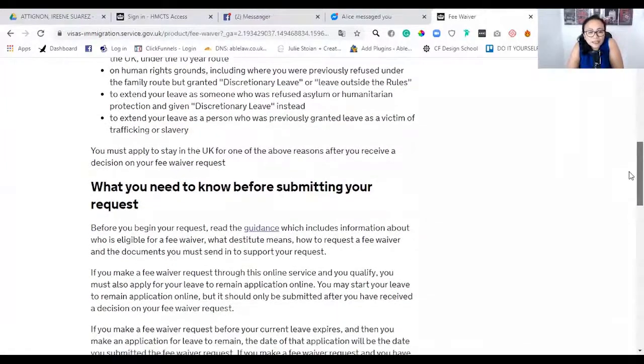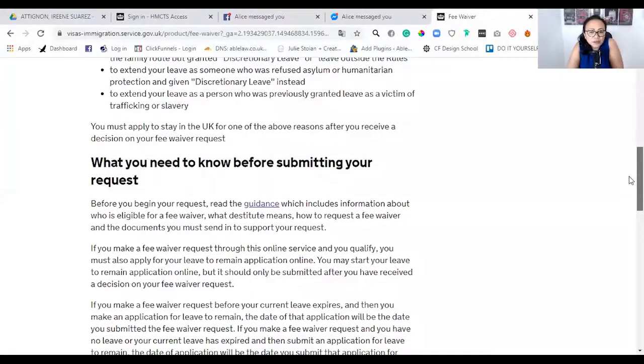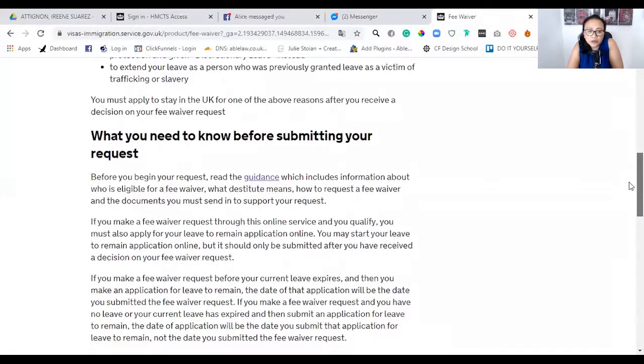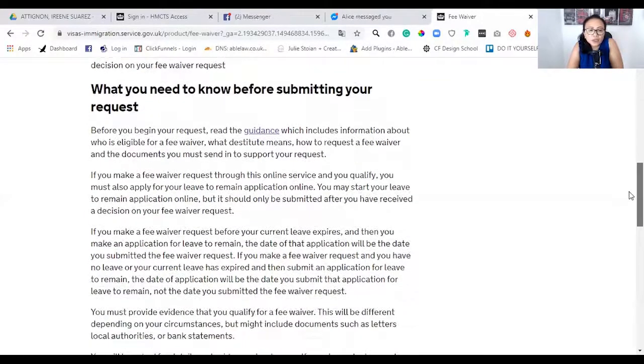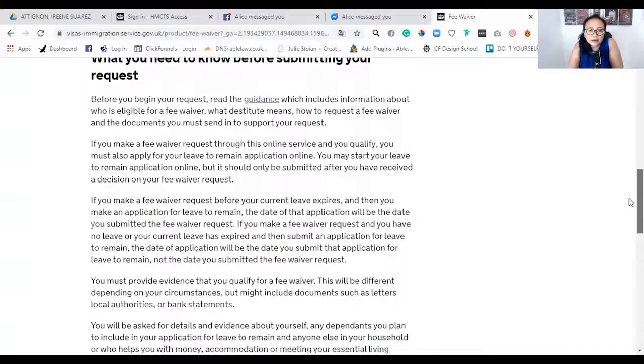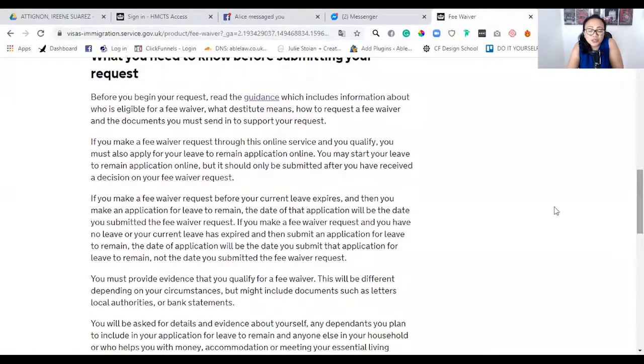So it says you must apply to stay in the UK for one of the above reasons after you receive a decision on your fee waiver request. Okay, and then what you need to know before submitting a request. So it says read the guidance, which is what I've shown you earlier. The guidance includes who is eligible and what destitute means. So it does define what destitute means in that guidance. So get the guidance, download it, read it.